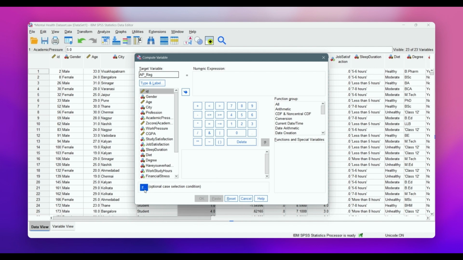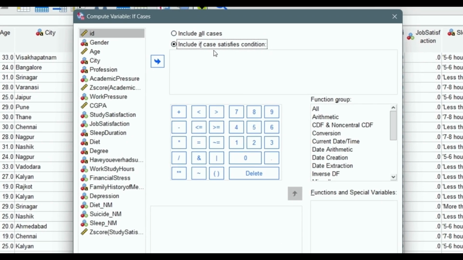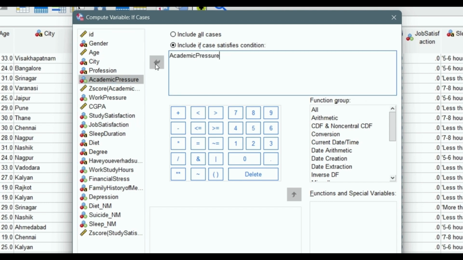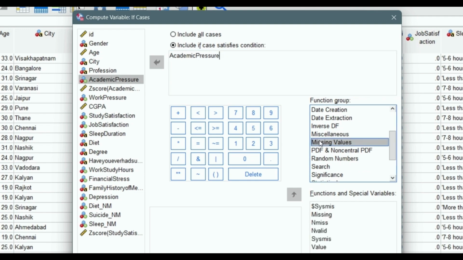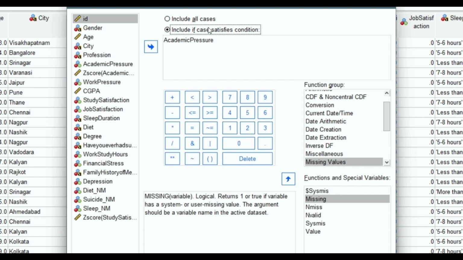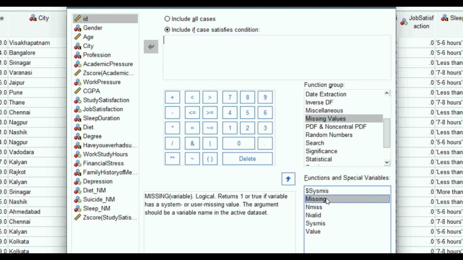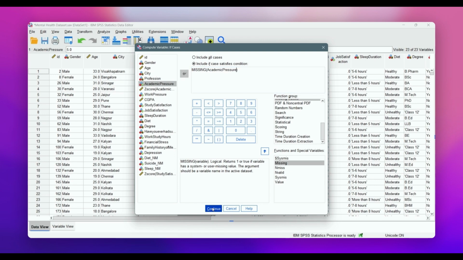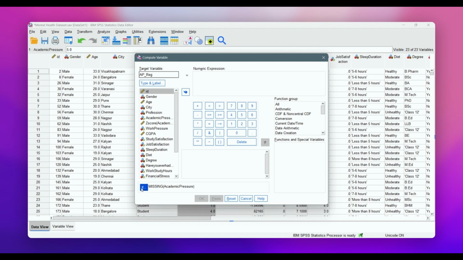Now I will come to the If option, because I don't want to replace all the values. I just want to replace those values of academic pressure which are missing. So I'll go to the If option, and we don't want to include all the cases. We just want to go ahead for the missing values. I'll clear this up. We want to go for the missing values, and when we double click on this missing option, we get this. Here we can just add our variable. Now you can see that in the if statement we have only those missing values of academic pressure that need to be changed. Now for this we will write the regression equation here.